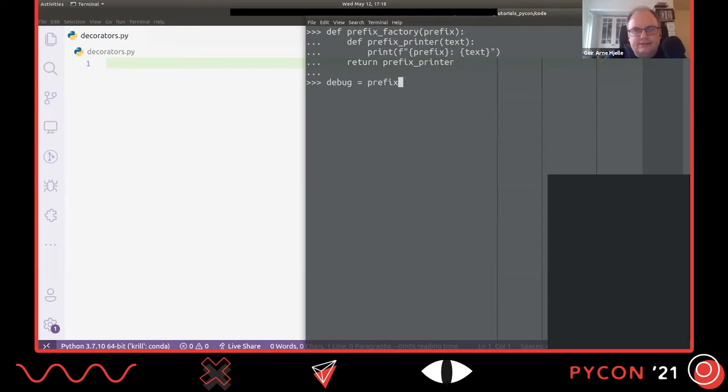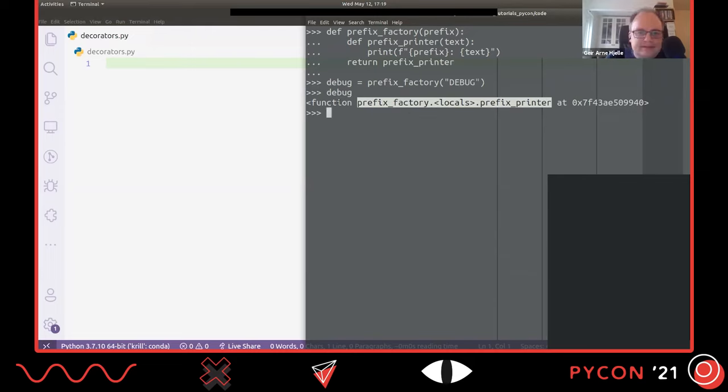So let's say that I'll do a prefix factory where I'll use debug. And when I do this, you can see here that debug is a function. There's some more information here that it is actually the prefix printer function, that's a local function to prefix factory. But the important thing for us is that debug is a function. And if I use my debug to say hi PyCon, you can see here that it essentially adds in the debug prefix in front.